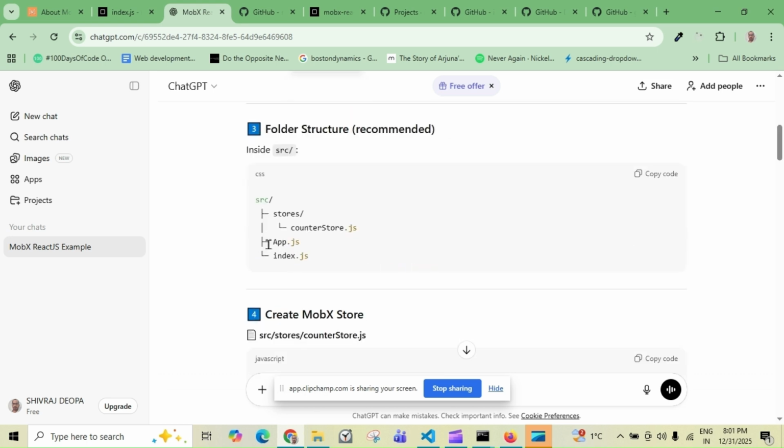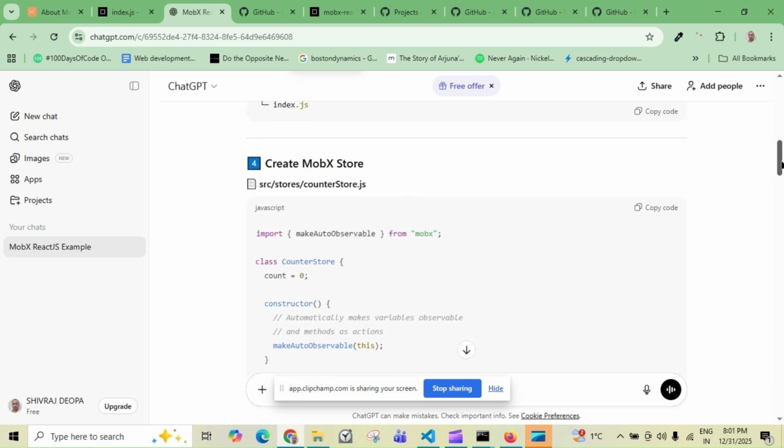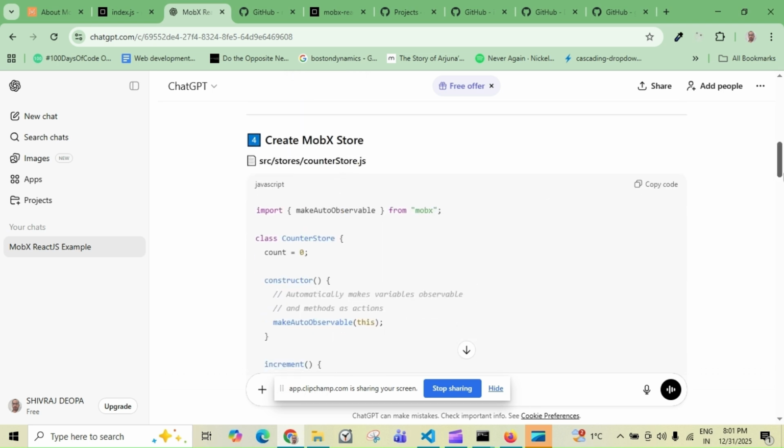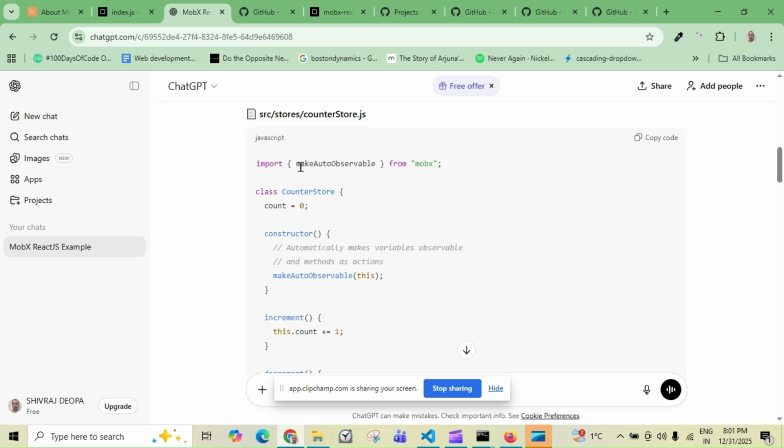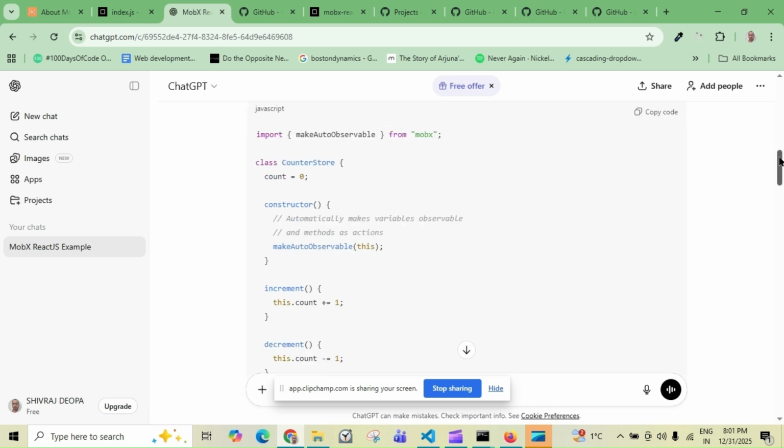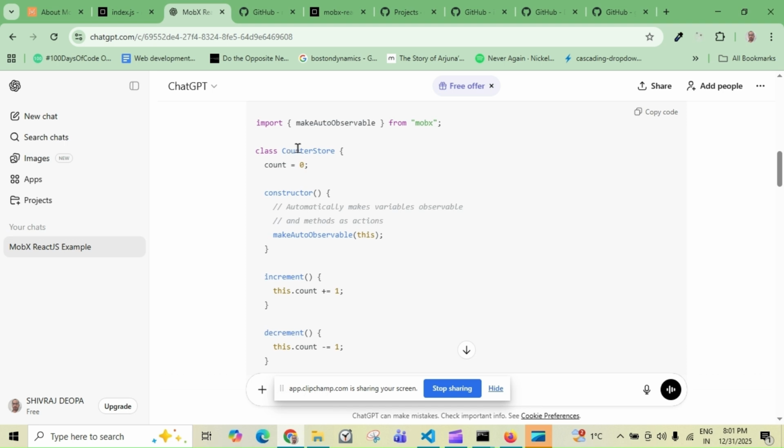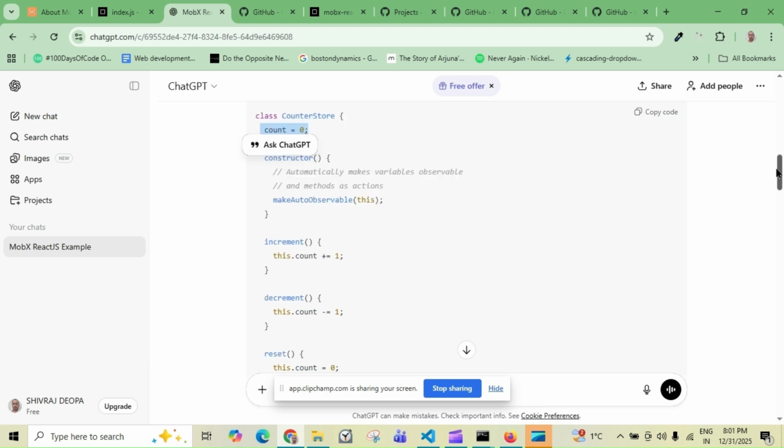We have only one store and one component. So this is our MobX store. First we need to import makeAutoObservable from MobX, the package that we installed, and then there will be a counter class that we are creating. Inside MobX we use it like this: we make a class, and inside that class we have a variable and all the methods. All these are now observables, and you know how observable works.